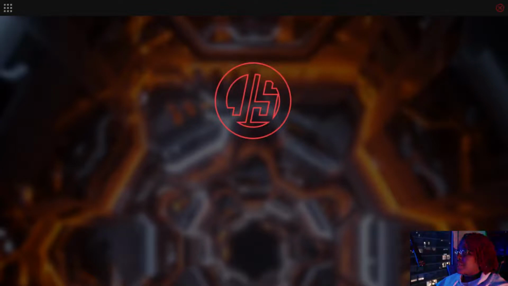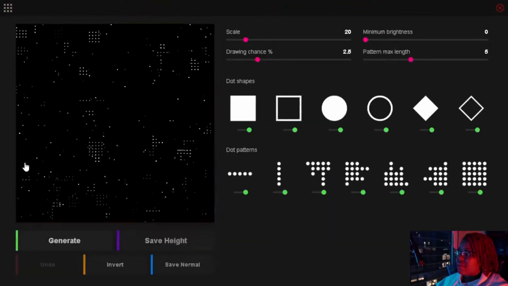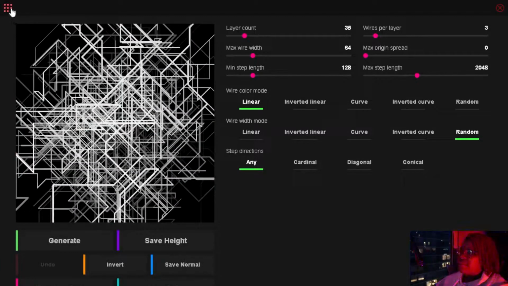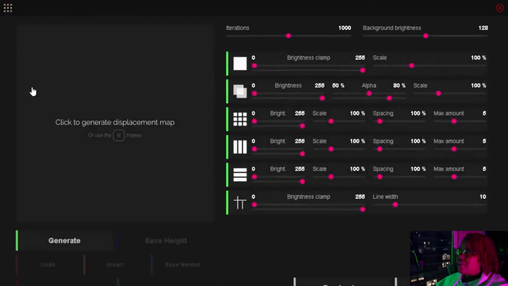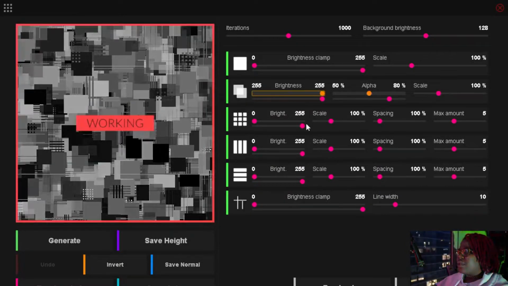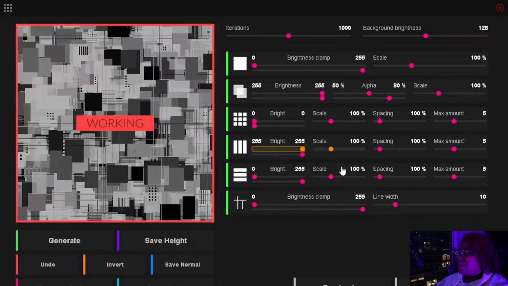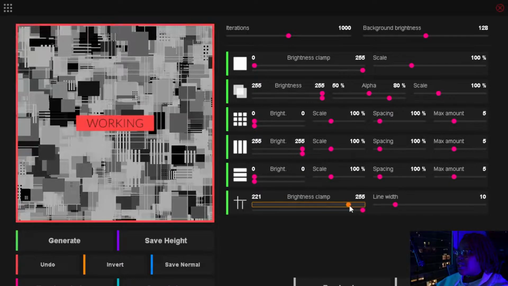Alright, so we have JS Placements opened here. We're going to click these little squares, and then you have your options of which ones you'd like to use. We have the dot grid, we have the wire, and we have velvet, we have classic, and this is what I like to use for making a little city real quick, because you have little options to change and remove whatever you like. Yeah, you can just fiddle with that.